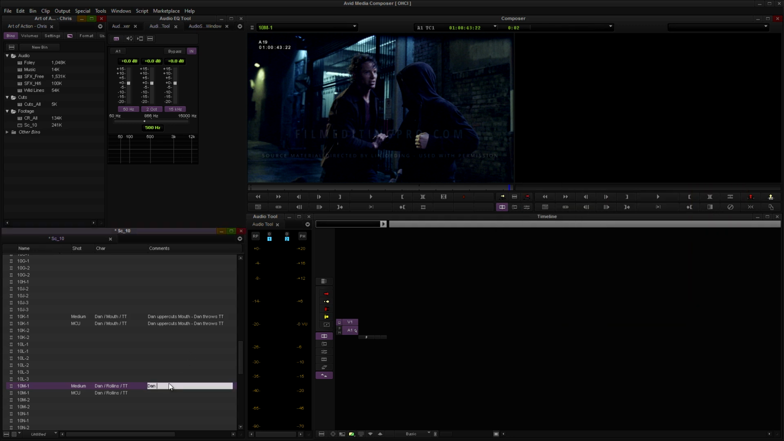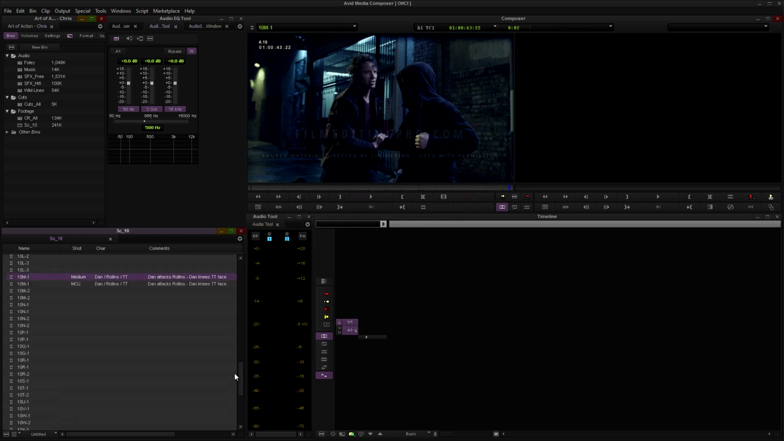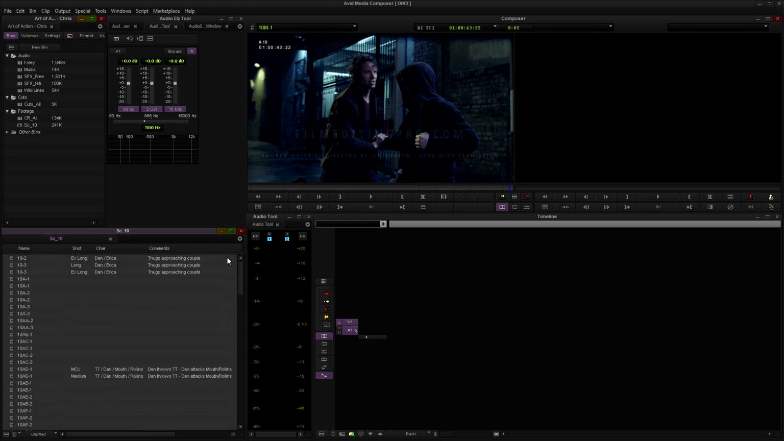So Dan attacks Rollins through Dan knees TT face. Copy paste. And that's pretty much it. You just got to kind of go through that process and do that for all the different shots. And I mean, it really doesn't take too long, especially once you get on a roll.